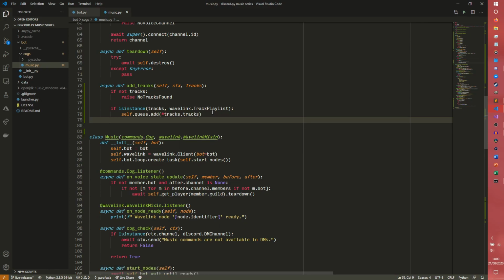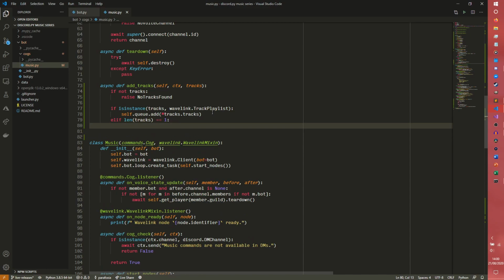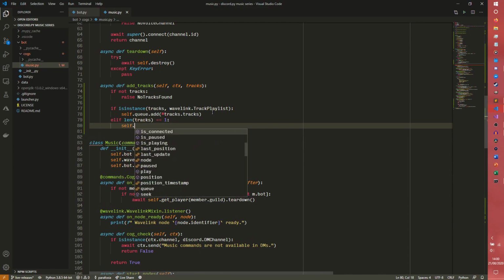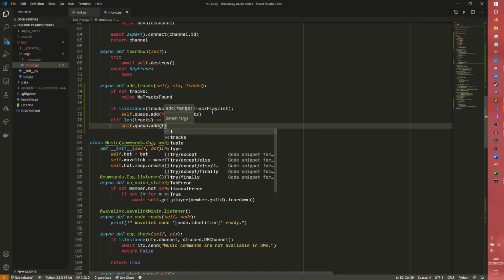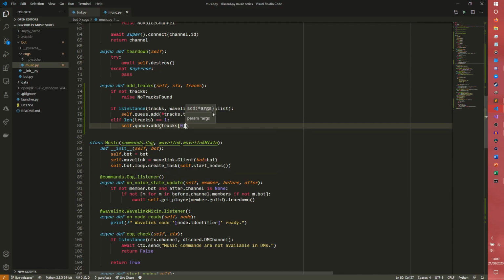Then, if it's not a track playlist and it's just a track, we need to check if the number of tracks is just one. If it is, then we just do a queue.add and then do tracks 0. So we just take the 0th element of the list.